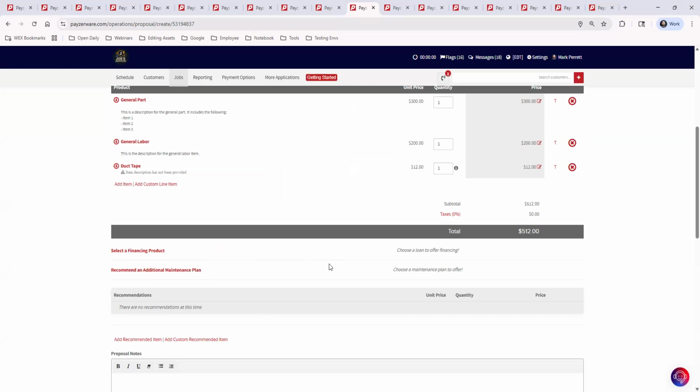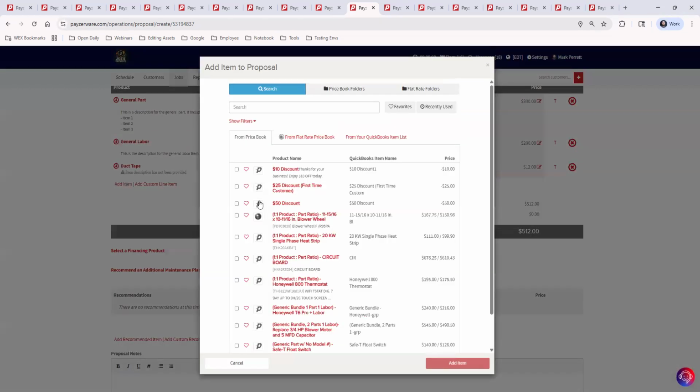Let's say that you want to add a recommendation. We know that we are charging the customer $512 today for the services we've already provided, but I want to see if we can get an upcharge, an upsale. And the customer needs these things. So, it's a win-win for both parties. Let's say there's a really dirty filter that I found, and we're going to go ahead and recommend a filter change. So I'm going to click Add Recommended Item.